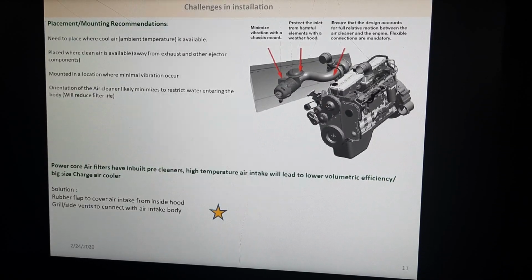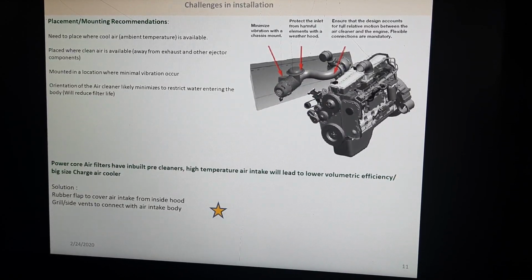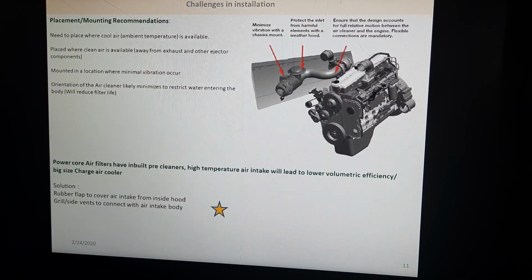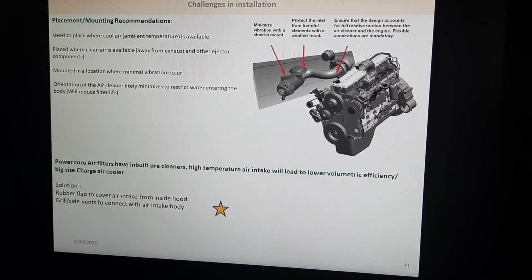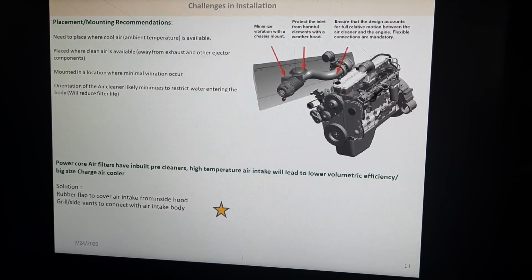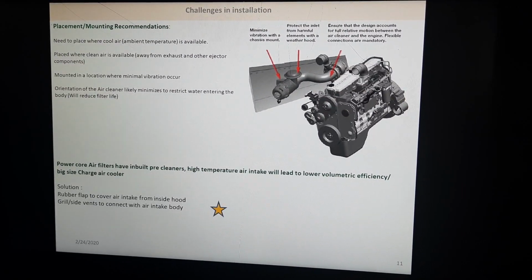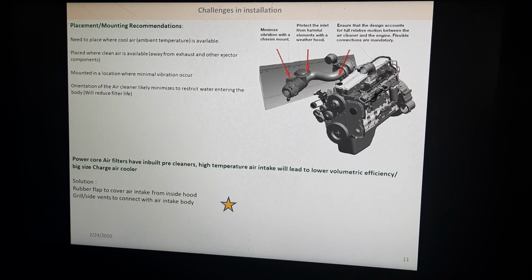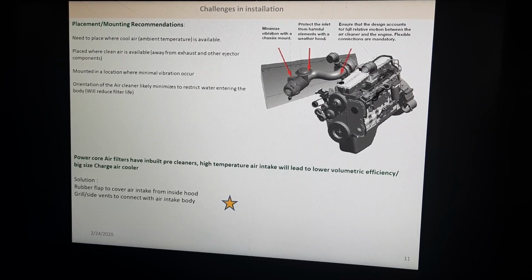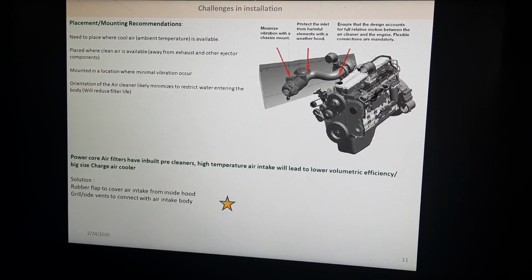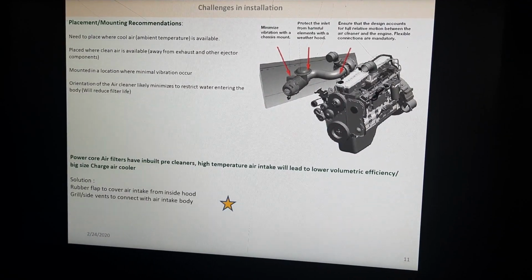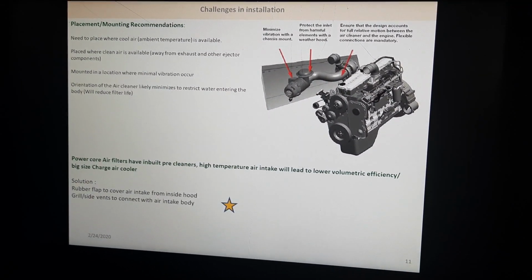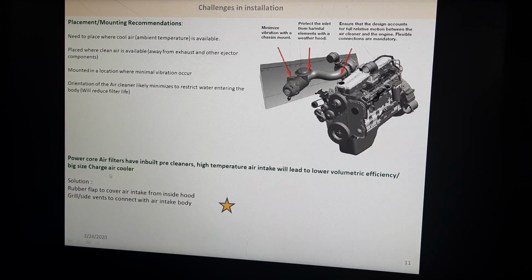The orientation of the air cleaners is likely to minimize water entering, so water or moisture should not get into the engine. The vane is designed in such a way that the air going into the engine should not carry that much moisture, and raining water should not enter the engine.